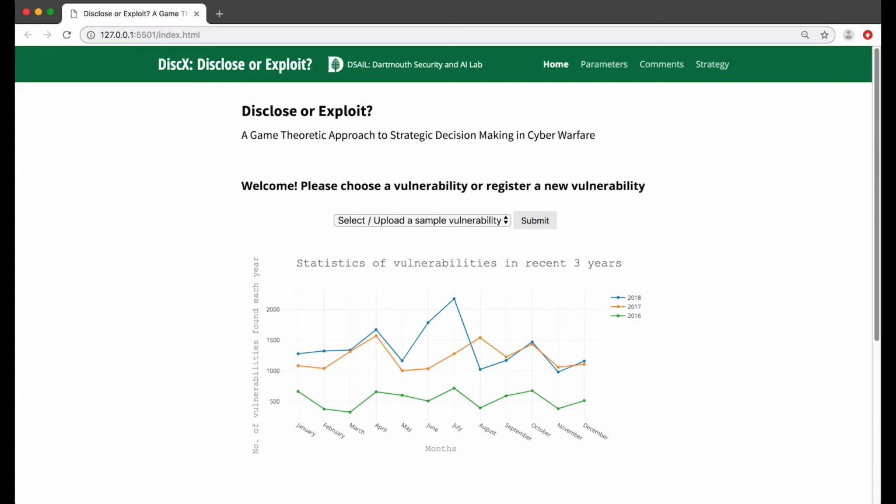Dartmouth College has developed a system called DISCX, Disclose or Exploit. The goal of DISCX is to help analysts and organizations make a decision when they find a new vulnerability. Should we exploit it in an attack, or should we disclose it to the affected vendor?